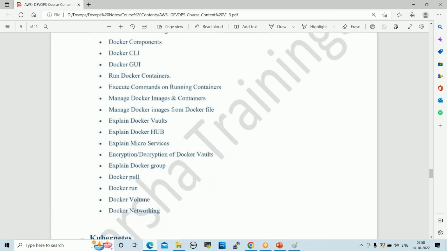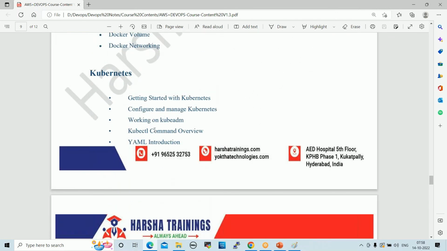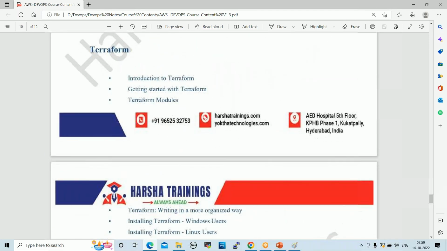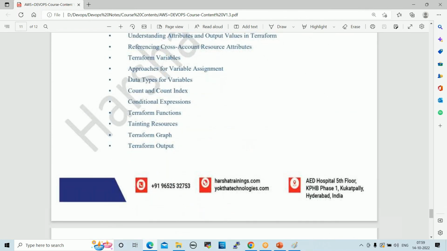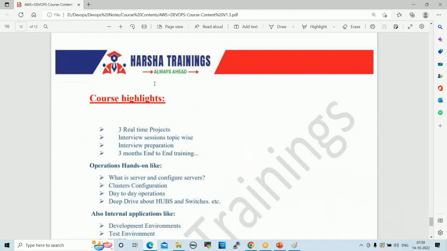Next one, Kubernetes. Kubernetes is very hot currently. If you are good in Kubernetes, you can easily crack your interview. There is very huge demand currently. Next one, Terraform. Terraform is an infrastructure automation tool. We can create infrastructure within 1 minute using Terraform. So these are the DevOps tools.